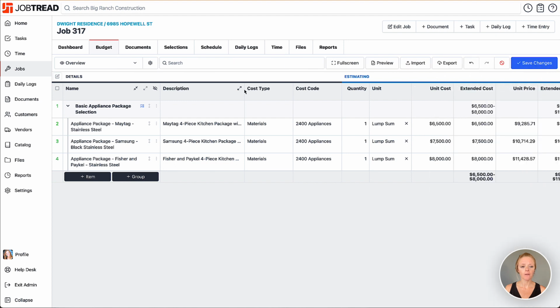So we're going to close that, and then you'll notice that there's a little icon here that is indeed indicating that this is a selections group, and that means that there will be check marks or check boxes next to each of these items for your customer to choose between them on a document.